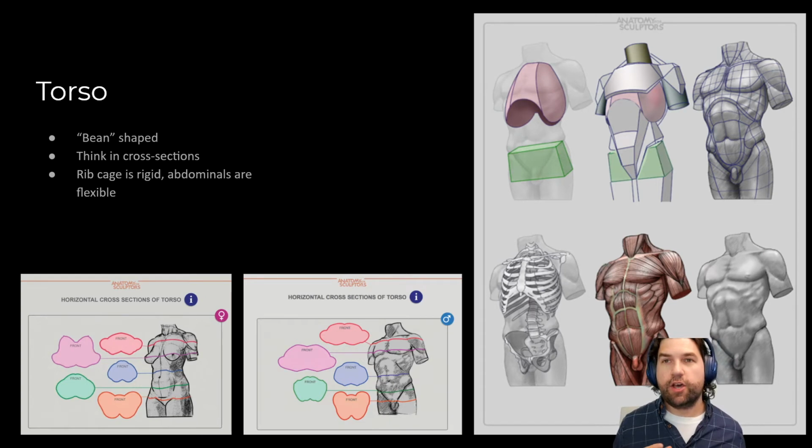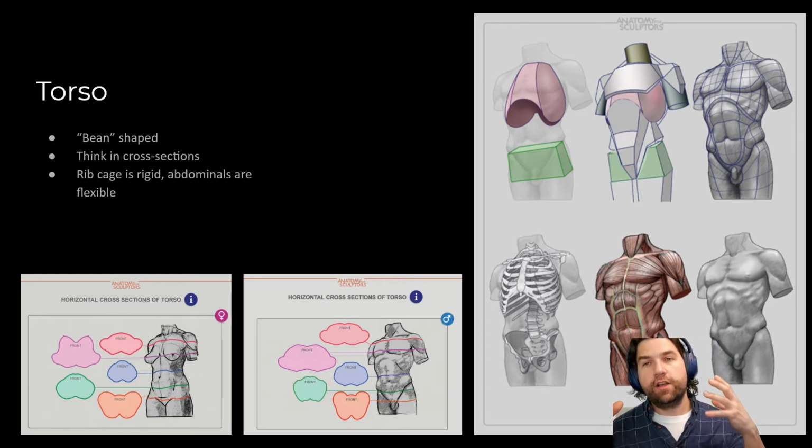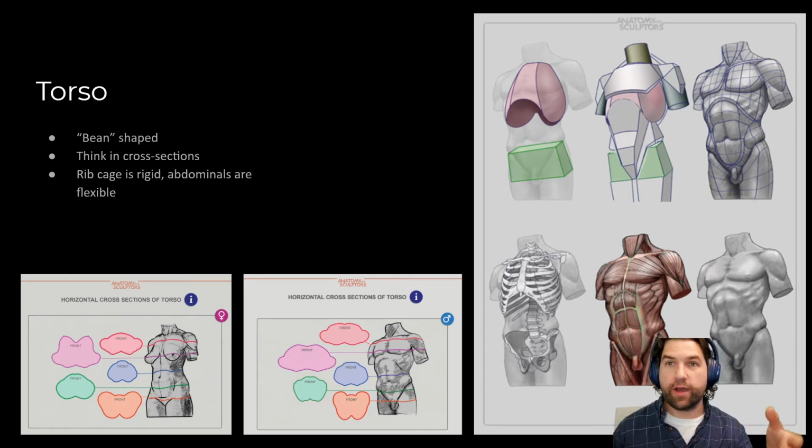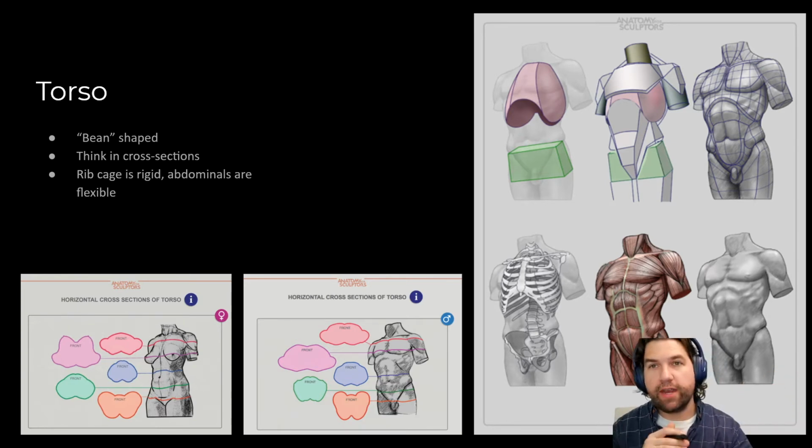Again, in female anatomy, we tend to see wider hips. In male anatomy, we tend to see wider shoulders. Again, body types vary all over the place. We tend to think of those as the averages of different body types.